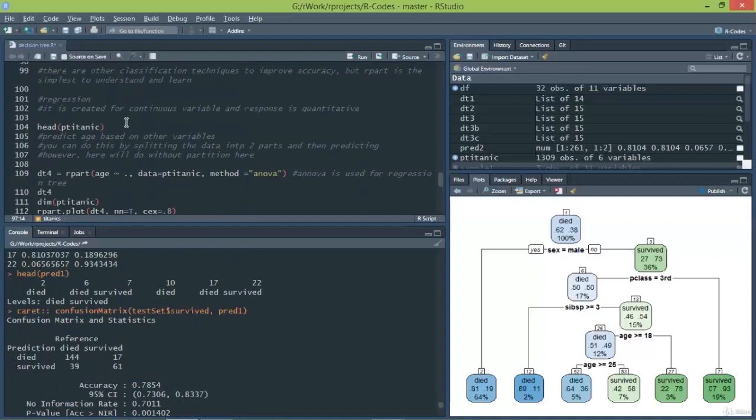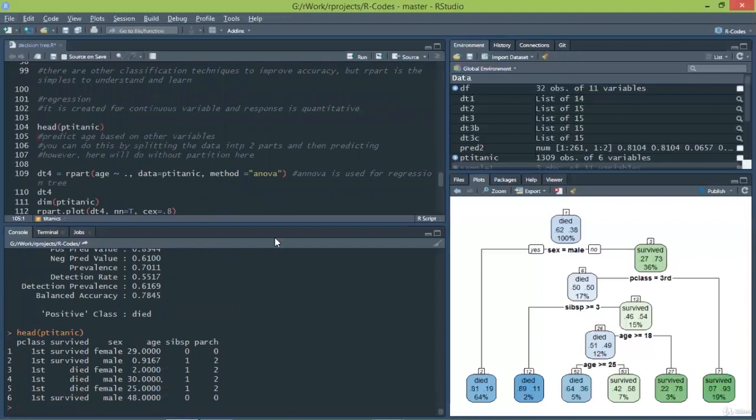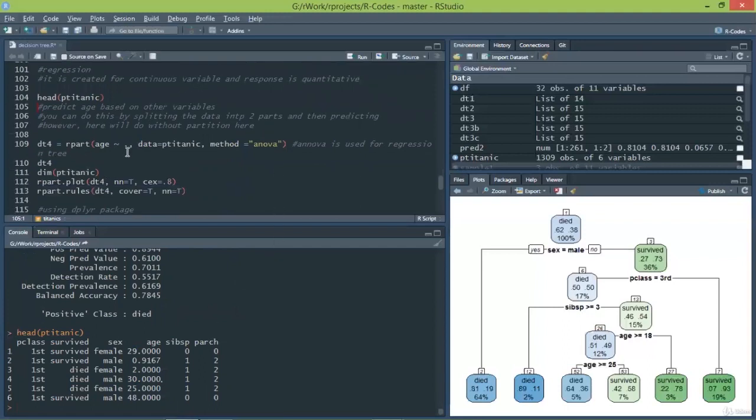What is a regression tree? It is created for a continuous variable where the response is quantitative. This was our data set that we are using. As a continuous variable, we will be predicting the age of a person based upon the other variables present in this data set. For that, the method that we use is ANOVA.